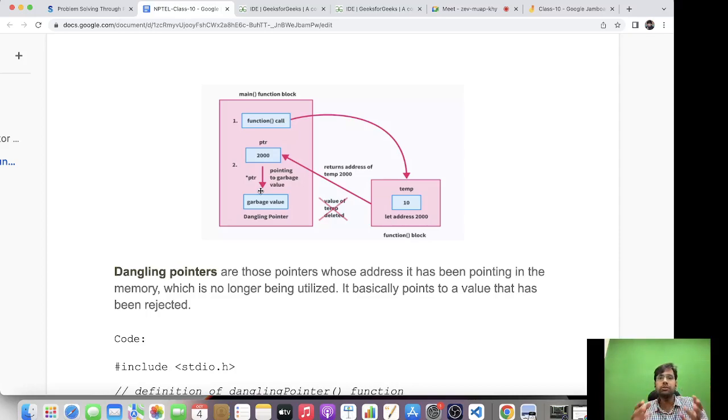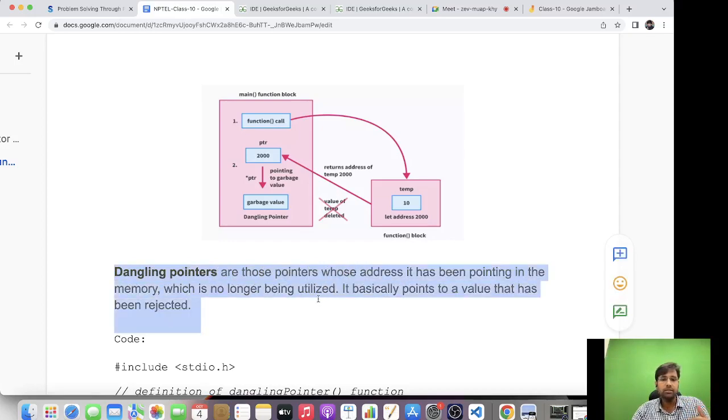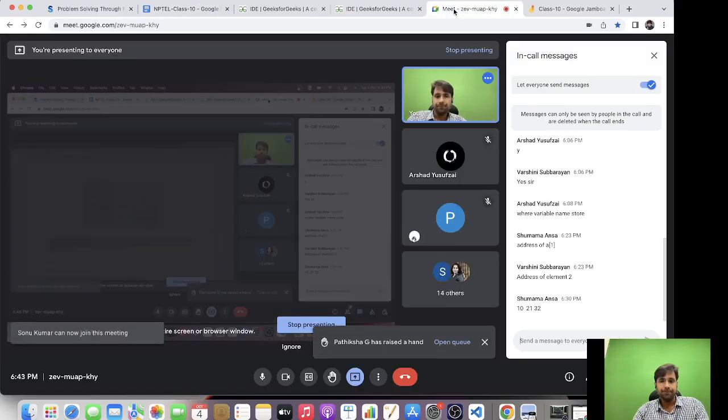You think that this particular ptr will have the value of 10 when you try to dereference it, but eventually it turns out you are having a garbage value, or sometimes it will throw a segmentation fault as well. Such a kind of pointers are called dangling pointers. So the high level idea is dangling pointers are those pointers whose address they have been pointing to in memory is no longer utilized, and it has a value that will be rejected by the compiler.